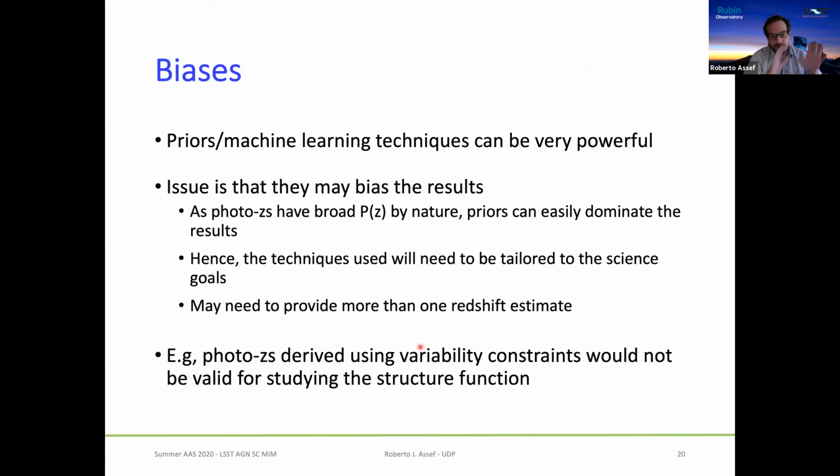And all of this, the message that I think we should be taking from this is that we're always going to be dealing with very broad redshift distributions, very broad error distributions for photo-zs. We can use a lot of priors and add a lot of further information and constraints to machine learning techniques, but particularly with priors, we may end up biasing our results because these distributions are so broad. So we really need to be thinking of not just what will be the most accurate photometric redshift I can get, but also how those estimates will statistically impact my science goals.